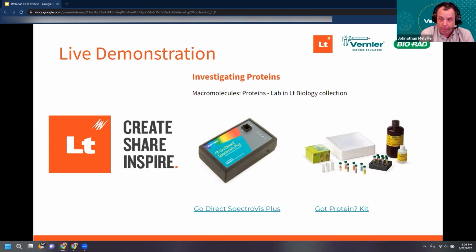So I just wanted to let you know that what we're going to be doing is talking about a lab activity that is in LT. So we have LT, and then to do this lab, you will need a GoDirect SpectroVis Plus. That is our spectrometer, so it's our small, affordable spectrometer. And then you also need the Got Protein kit, which is a kit from Bio-Rad.